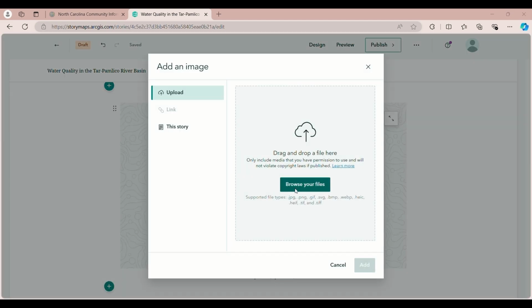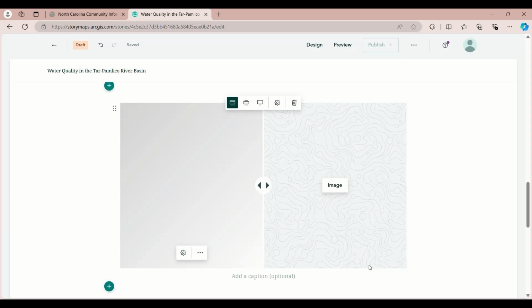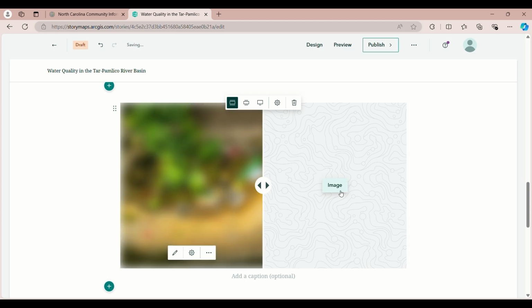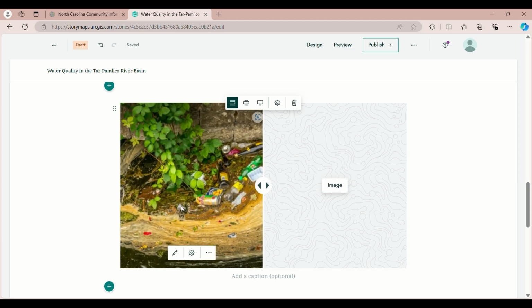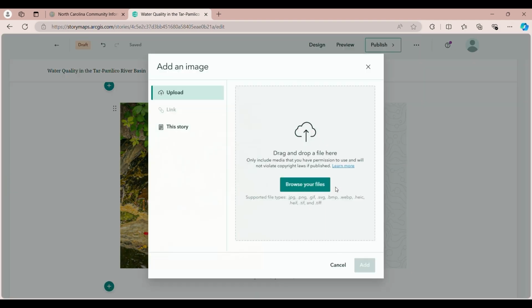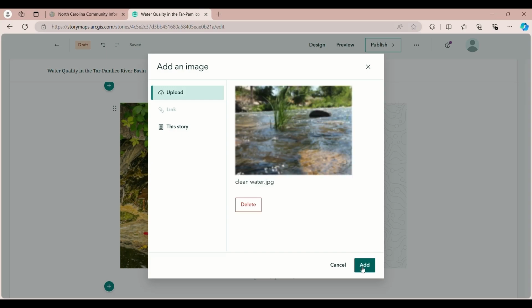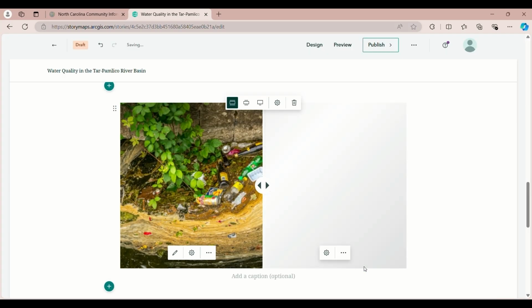I'm going to browse my file, open, add. Also, because I added an image here, I'm left with the option of bringing an image here. I can't bring anything other than an image here as well. So I'm going to click on image here too, browse to my file, open, then add it.